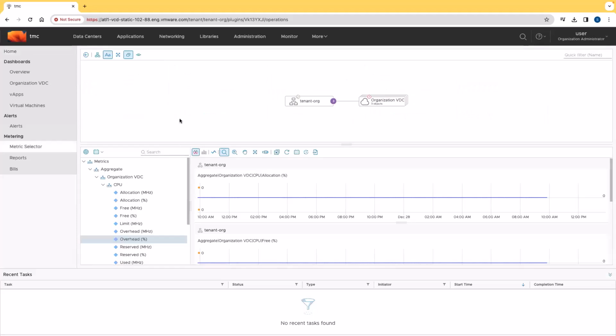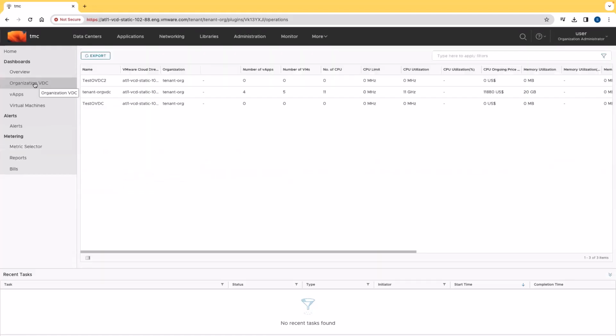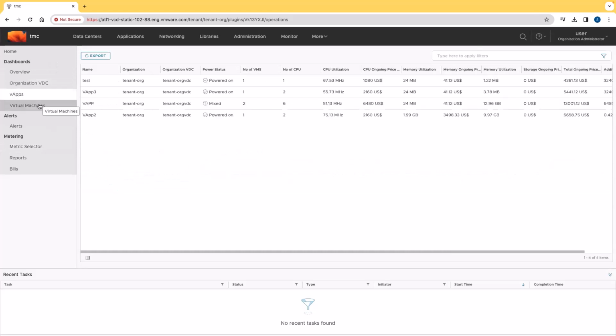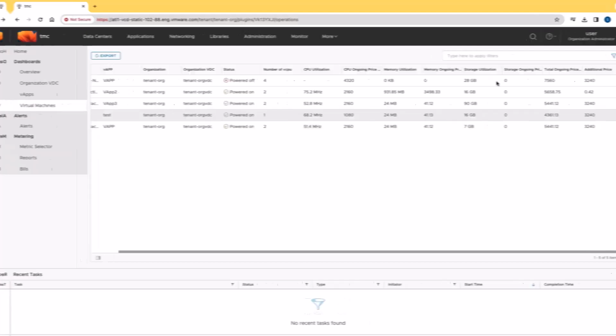Then there is a view of metric selector. You can go to the metric selector. For example, here org VDC, I can look at, say, for example, how much CPU is allocated, allocation percentage, and so on and so forth. There are a bunch of dashboards that are available here that you can access in order to see your CPU allocation utilization, memory allocation utilization, and ongoing price if that is enabled for you by the service provider as well.